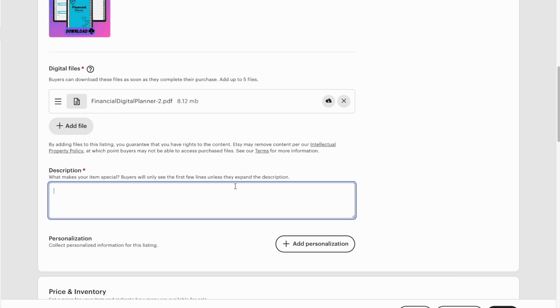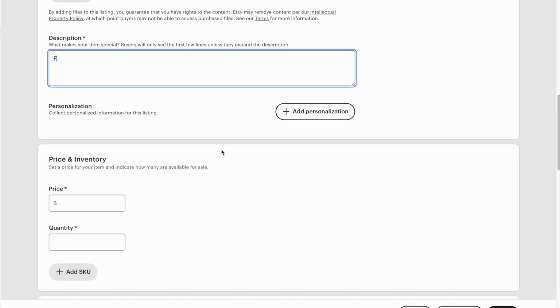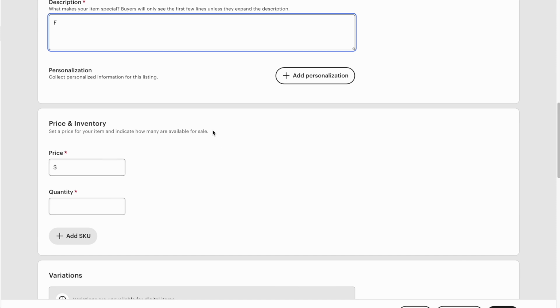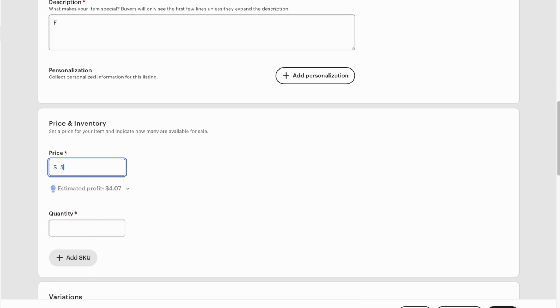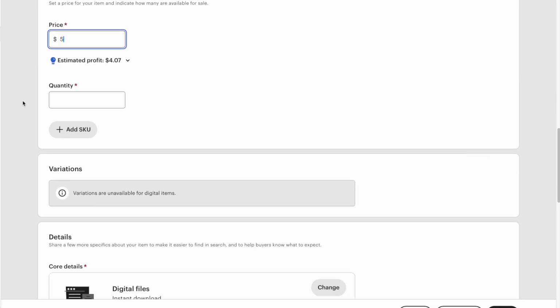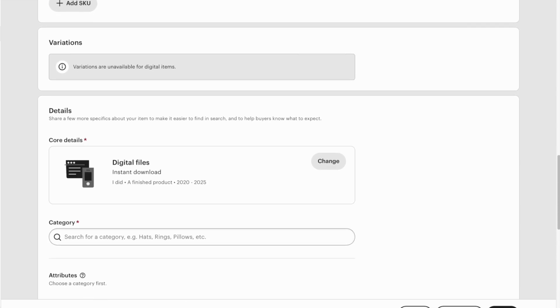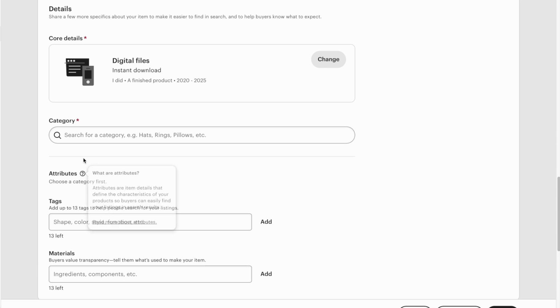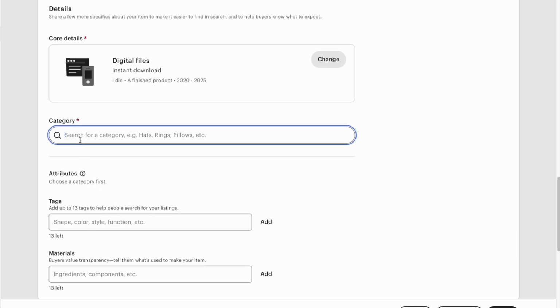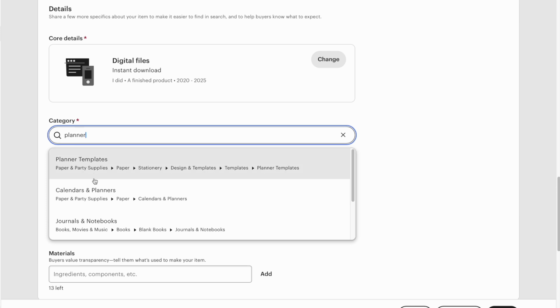And then you just want to put a description here. So you could just put like financial planner, blah, blah, blah. So think of a description that you want to put there. If it's going to be made to order because you want it personalized, you'll do this section here. You'll put in a price. How many you're going to sell. You want to put what category it's going to be in. So I'll just type in planner and just choose a category from here.